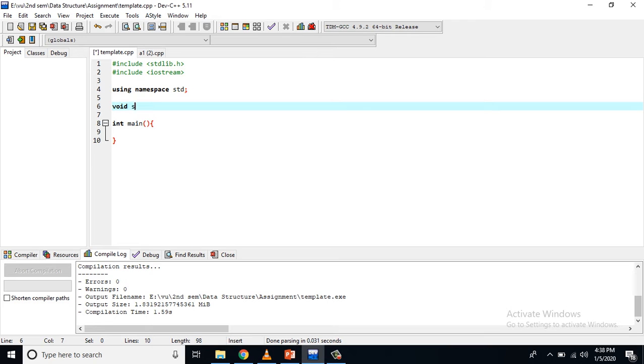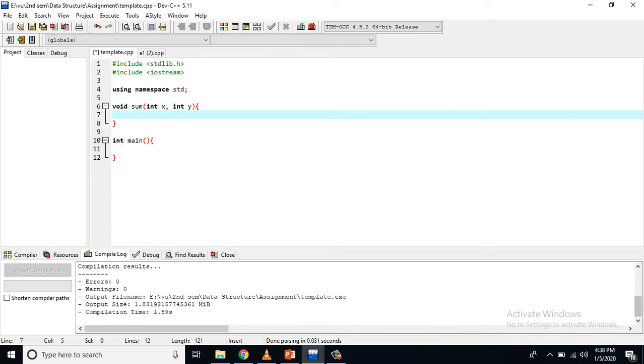For simplicity, let's call it sum, and it will take integer x and integer y. It will take two parameters of integer type and cout its information.